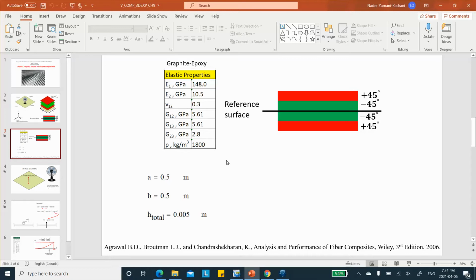Now, because this is a dynamic problem, we have to specify the density, and it's right here. And the dimensions are 500 millimeter by 500 millimeter, and the thickness of each ply is 1.25 millimeter. Now, I have to say a few words about the nature of the loading in this problem.